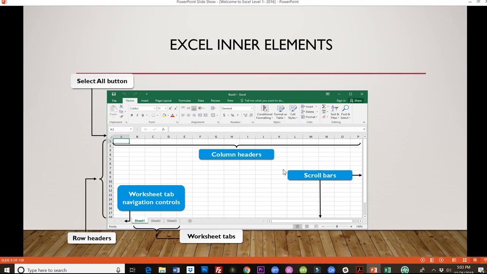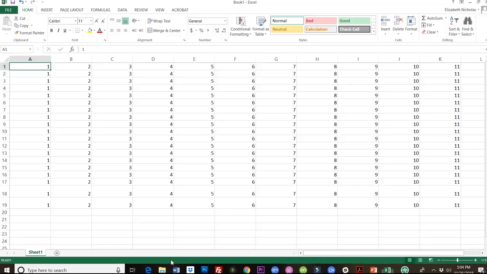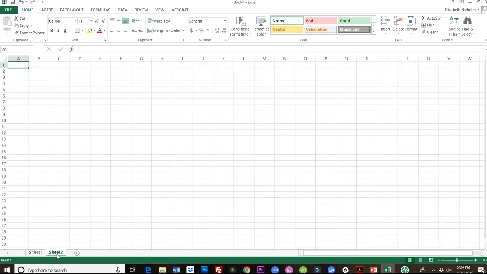Okay, so now we have our scroll bars, bottom and side. And then we have our worksheet tab navigation controls. And then these are our worksheet tabs. So here I have worksheet 1. Okay, I hit the plus button and I start a new worksheet and it immediately goes to worksheet 2, worksheet 3, worksheet 4. Okay, if I get all the way over here, I can just move my bar over so you can kind of see what it's going to look like.